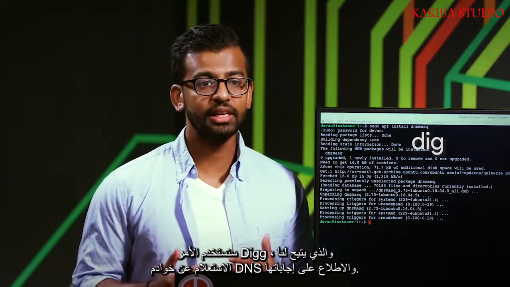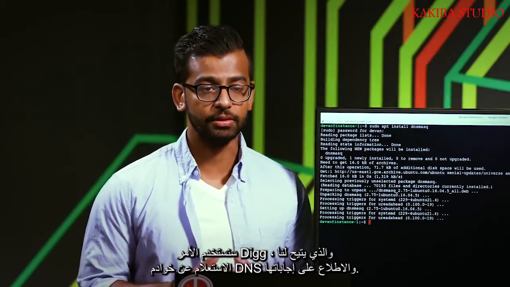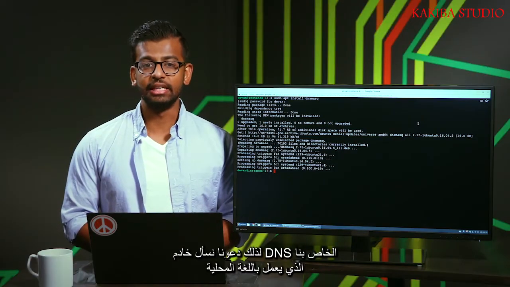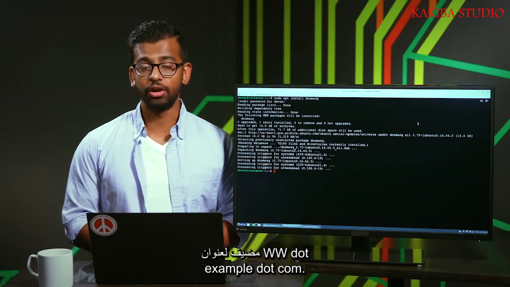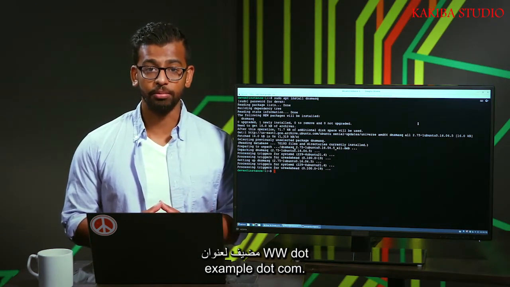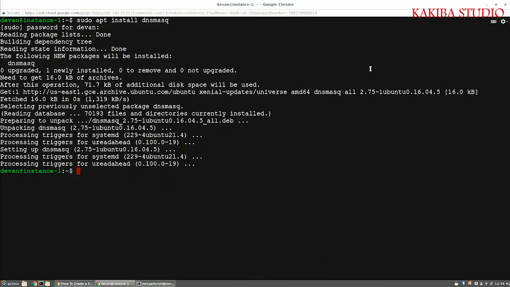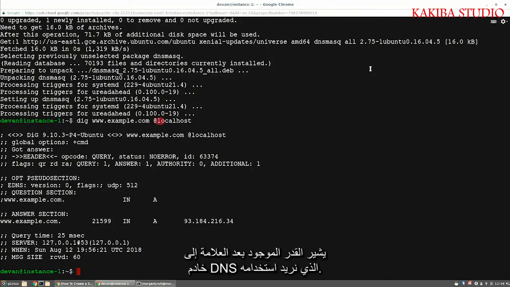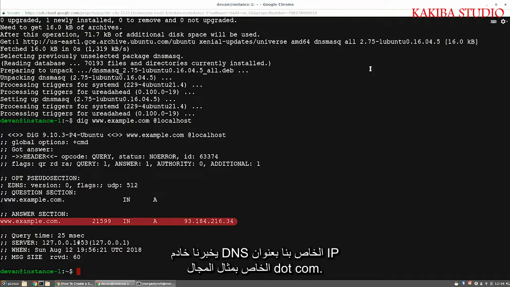In order to check this functionality, we'll use the dig command, which lets us query DNS servers and see their answers. So let's ask our DNS server running on localhost for the address of www.example.com. We do this by running dig www.example.com at localhost. The part after the @ sign indicates which DNS server we want to use. Here, we have the reply from our query. Our DNS server is telling us the IP address for the domain example.com.